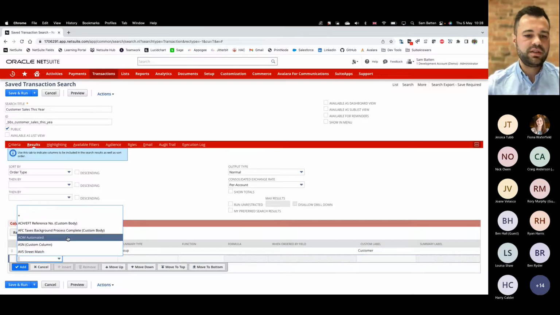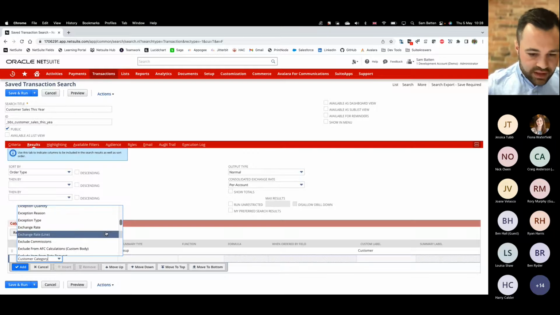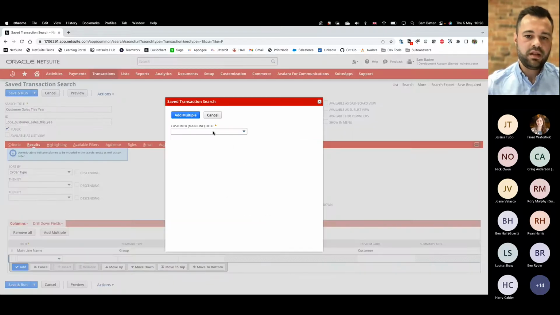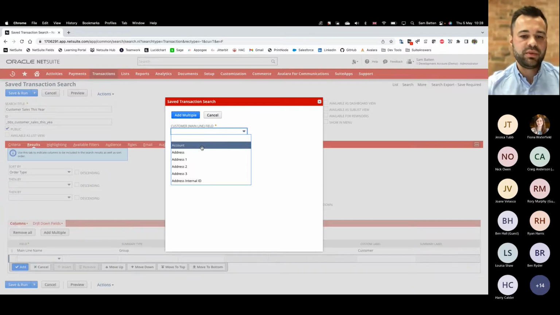So what we're also going to do, and we touched upon this on our joins, is scroll right down to the bottom. So customer mainline fields means it's our joins. Okay, and then you get to select the fields. So these are all of the fields on the customer record that we can pull from. So we've got account, which is their account number.